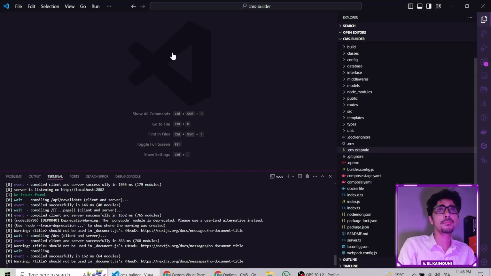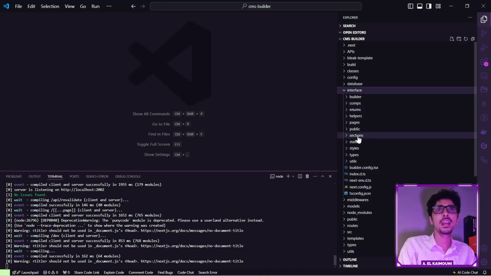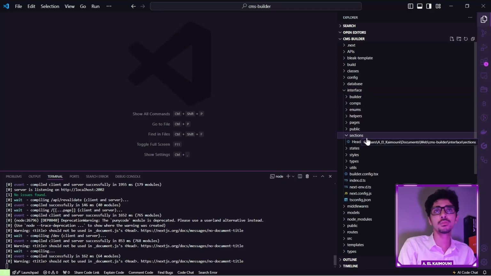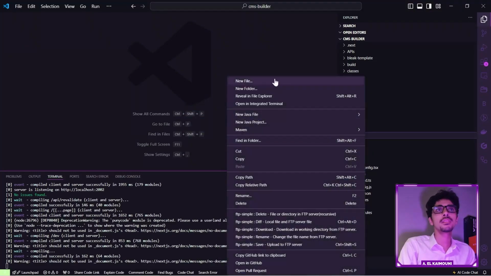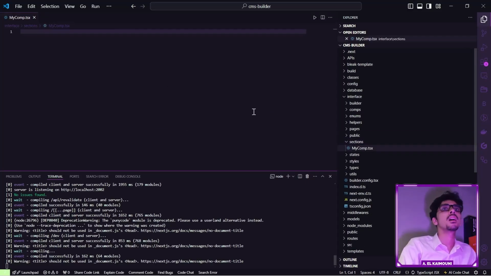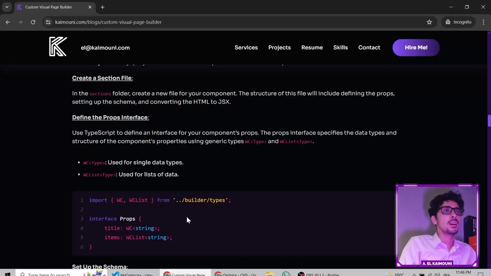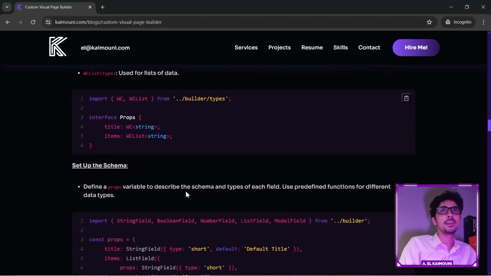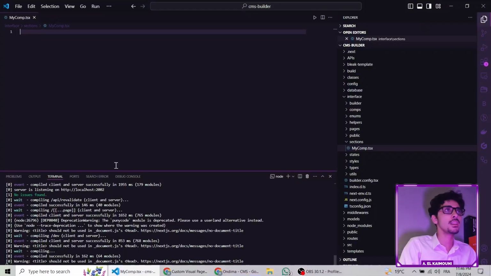So we can head to our project. We can access the interface folder. We have to create a file in the section folder. I already have a file here, so let's remove it and create a brand new one. So let's create a file, call it my components, for example. Like this. So you can copy the code for creating components from my blog. So let's copy the first part, which is the interface declaration.